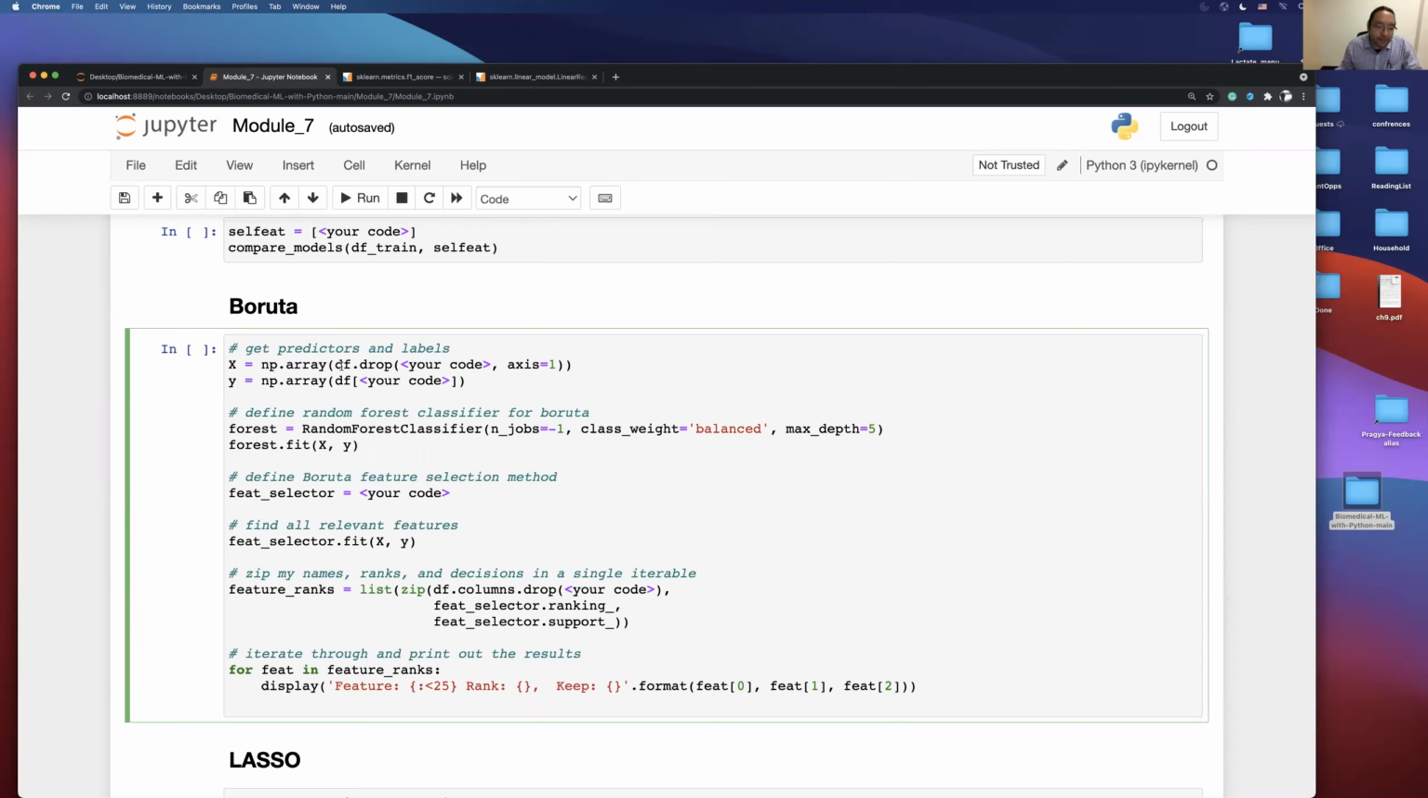The drop is just like before, right? Let's drop the label, and for y, we're going to take that one. Okay, so random forest classifier, number of jobs, -1.